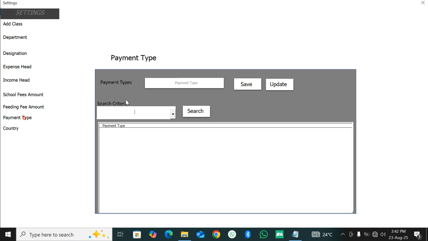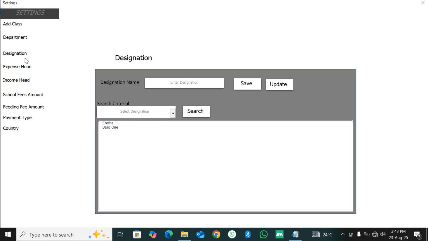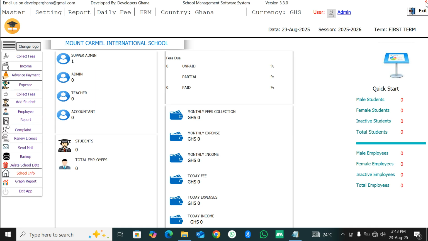Then the payment types. In my country, we accept cash in school. We accept Momo. You can add bank transfer. Then the country, you can add more countries. So I will exit from here. You can update each of the entries you want. If there are changes you want to make, or in case you make spelling mistakes, you can come and update them as well. Okay, so we have gotten those basic things done.